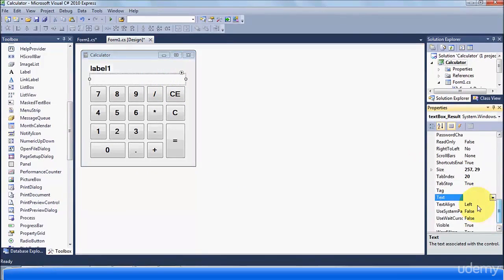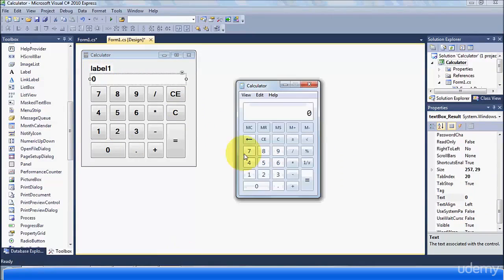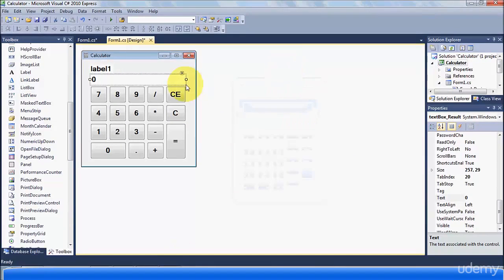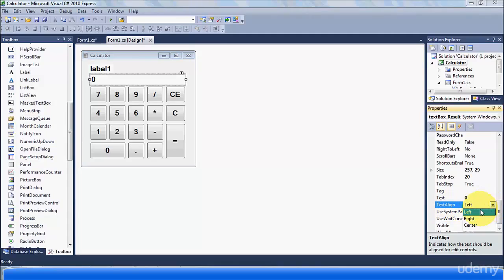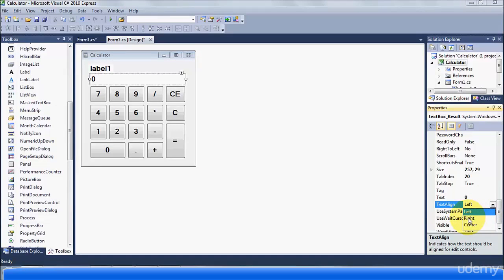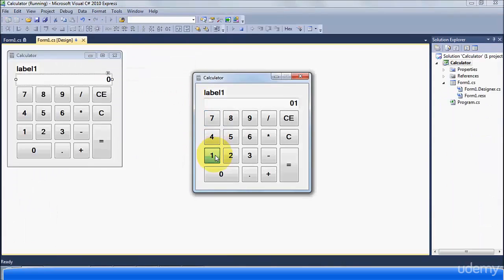Just select your text box and go to text, and we write 0 here, so it shows 0, but this 0 is on the left hand side and this text box is on the right hand side. So just select this and go to the property called text align. By default it's left, just make it right, so this 0 will go to the right. Okay, now when I run the program and when I click 1, you see 1 is printed here.